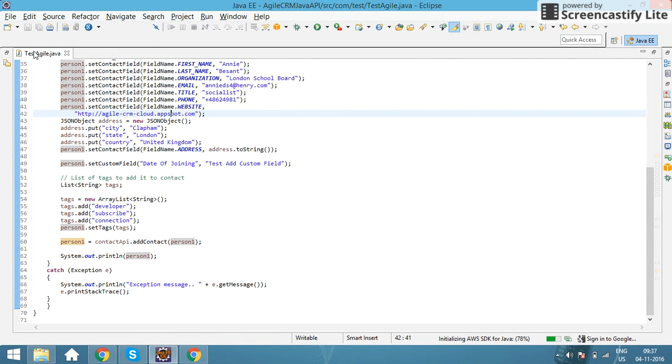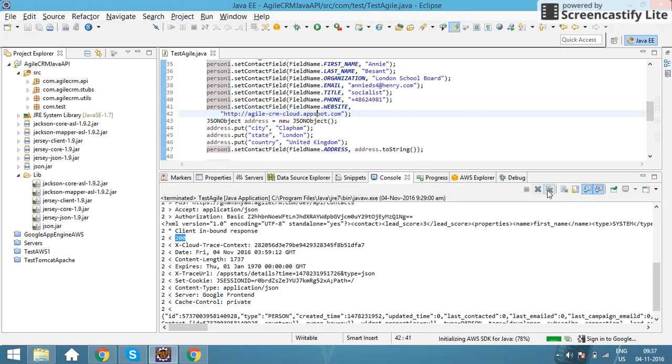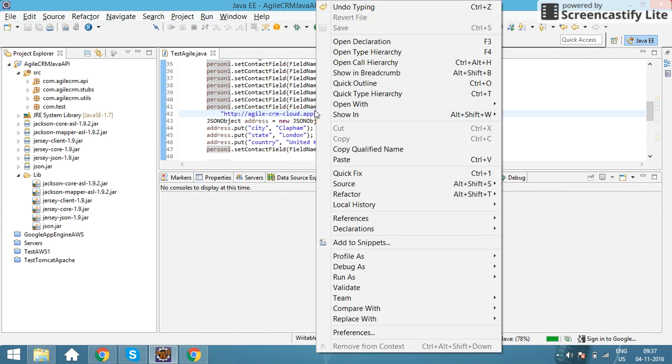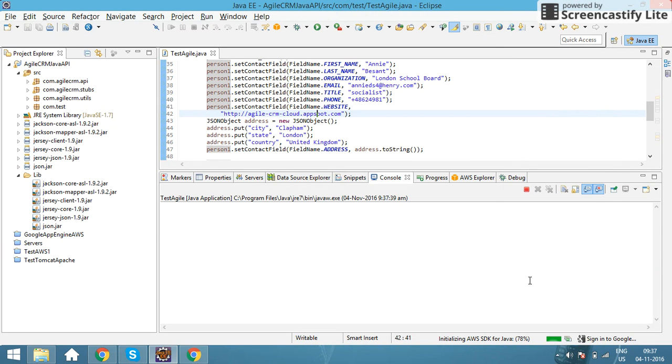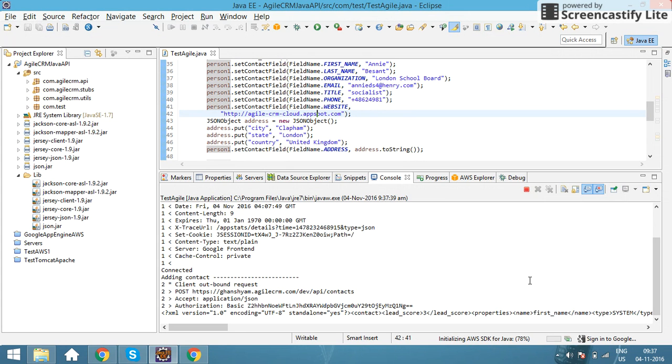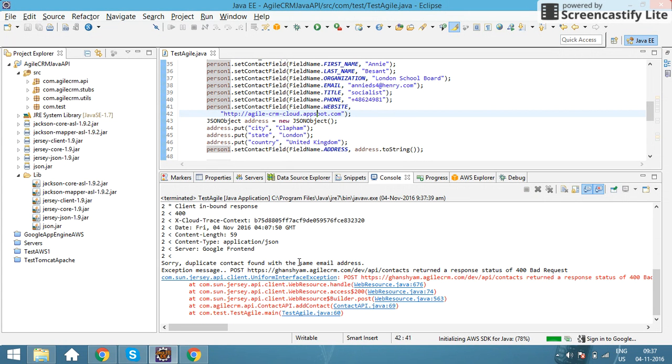So let's see, I'm going to run this application. Okay, so I'm getting an exception, and the exception status code is this, with an error message like, sorry, duplicate contact found. So this is a duplicate contact case. I'm going to use a new email.